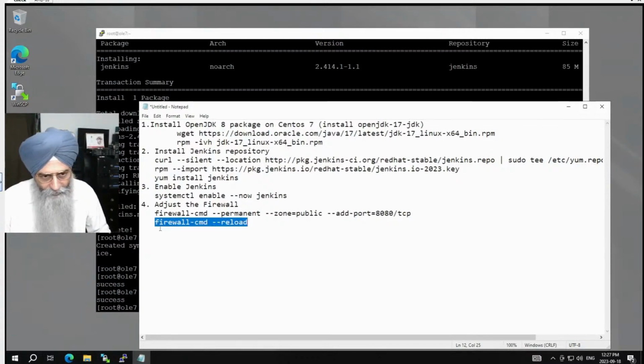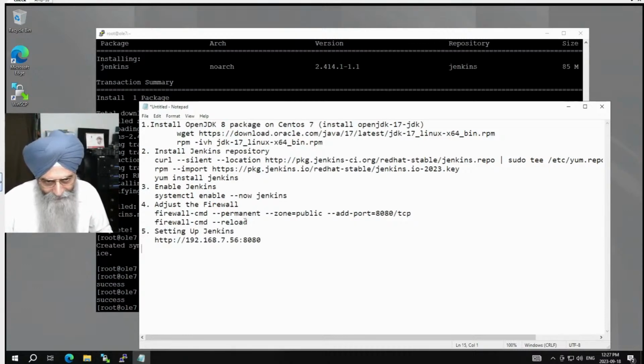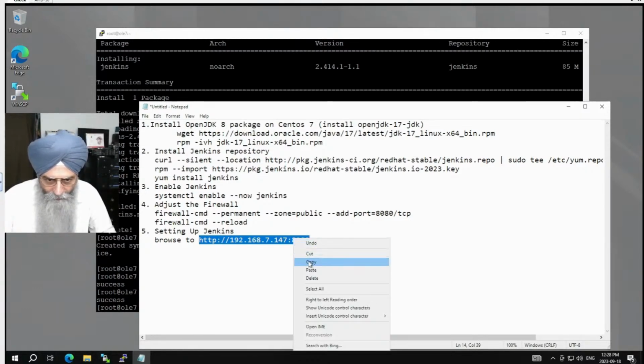My bad habit, I usually tend to delete it. So yeah, okay, and then setting up, I would say the fifth step. Fifth step is setting up Jenkins. Browse to this one, my address is 147, right? Let us try this address. It should be running now, right?